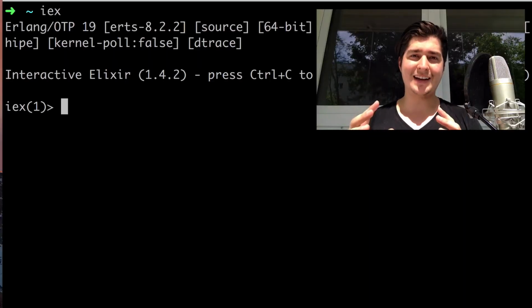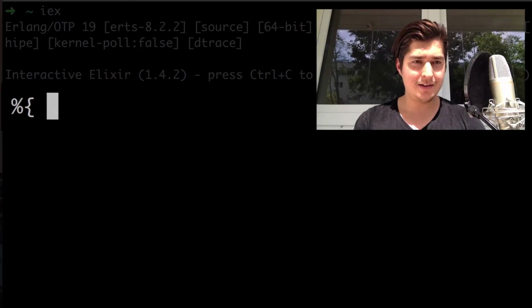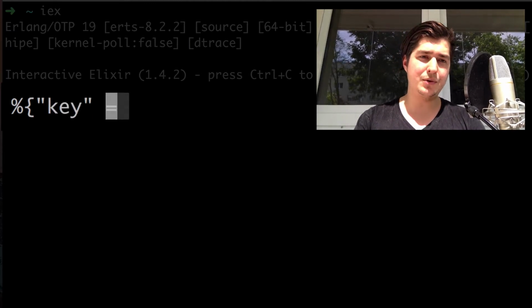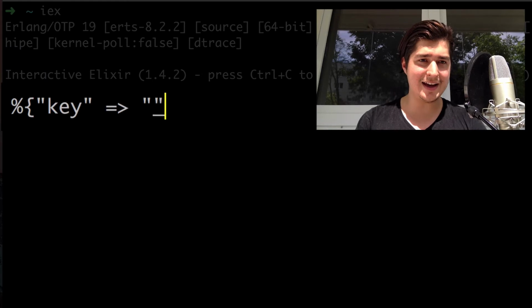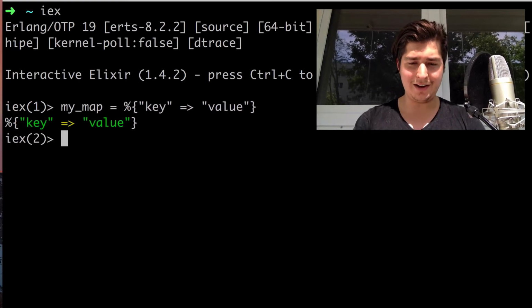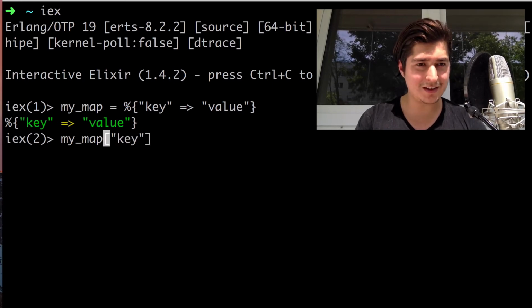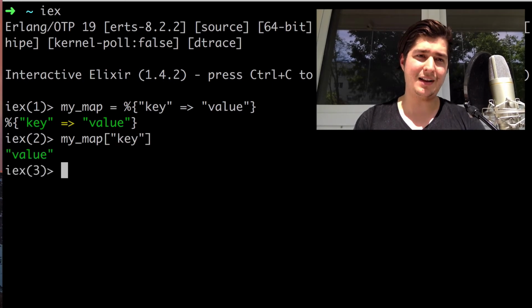The map syntax is defined by the percent sign and the curly braces, like this. Then we have our key, which can be a string. So let's put in my key, then put equal and this arrow thing and your value. So let's put this in a variable. Now if I come here to my map, I can get the key. That's gonna be value.